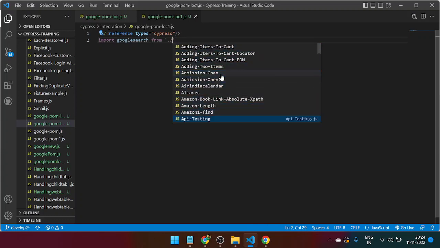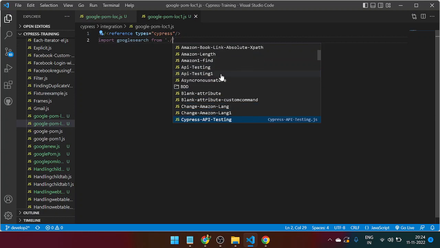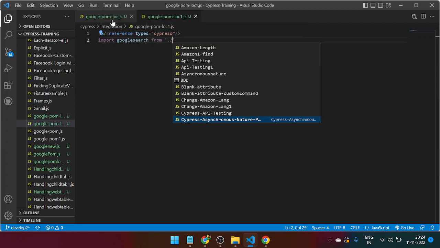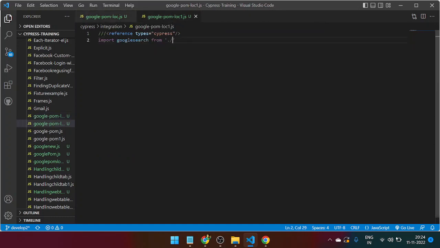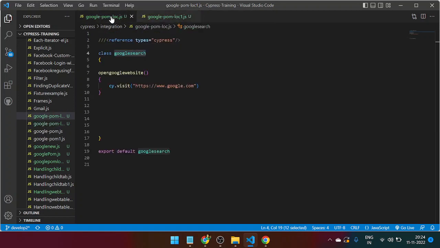Go here. No, no, sorry, not LOC one. Google Form LOC. Just this one, the one that I'm in. Oh, class, I'm sorry. I'm in Loc one, because I'm in Loc one. And this Google search is in Google Loc only.